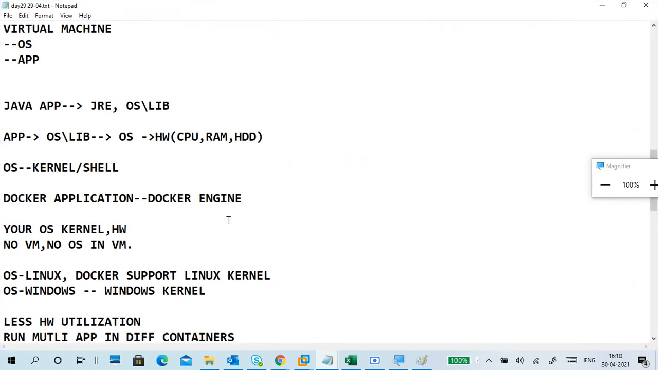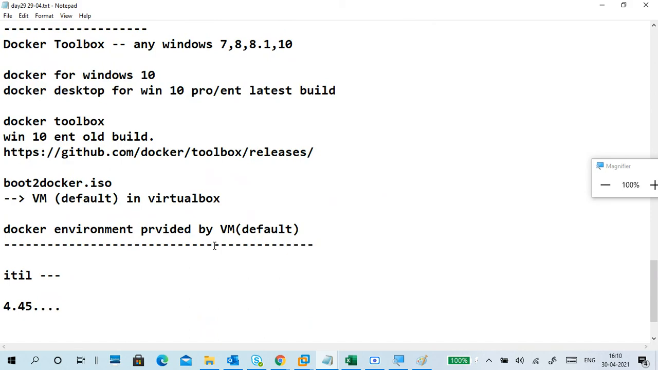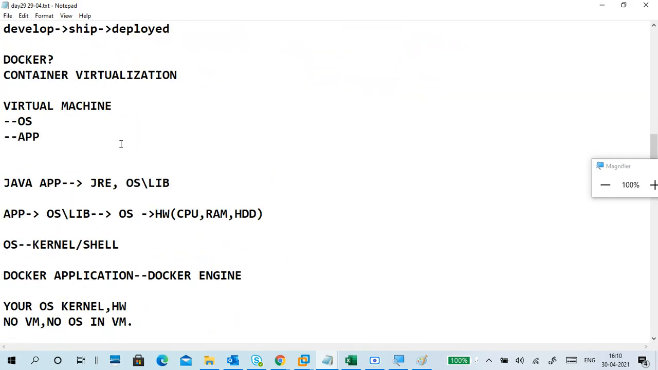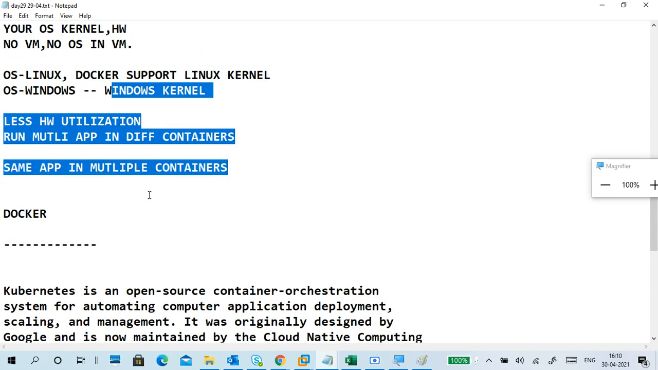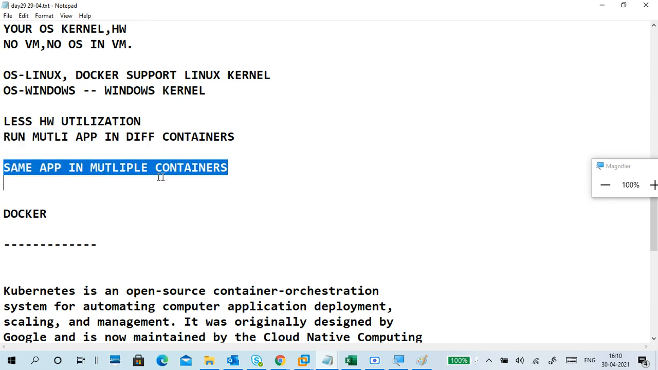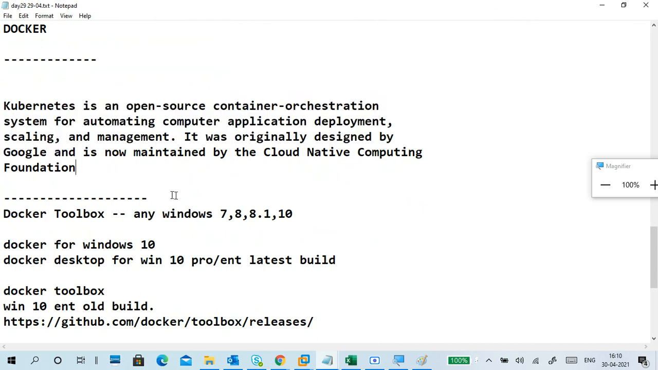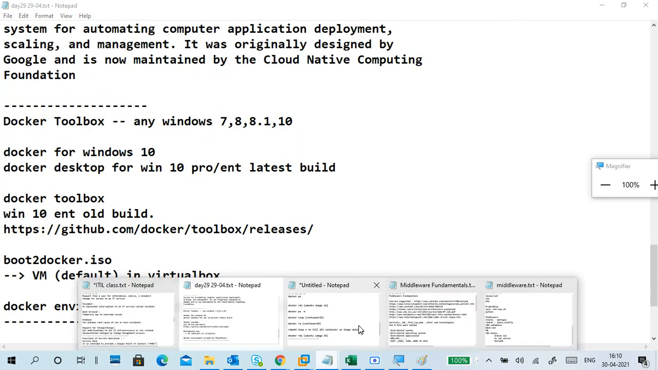Here it is. Docker related things are also written here. Less hardware utilization, same app in multiple containers. This is about Kubernetes, and the details are there. Guys, you can go for it.